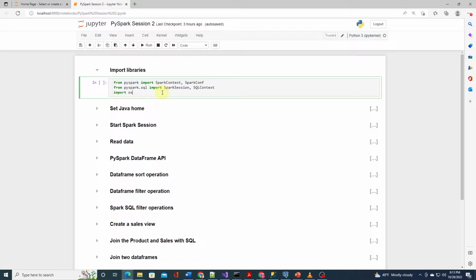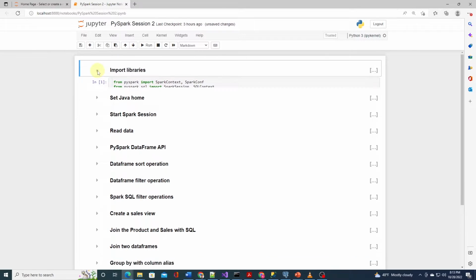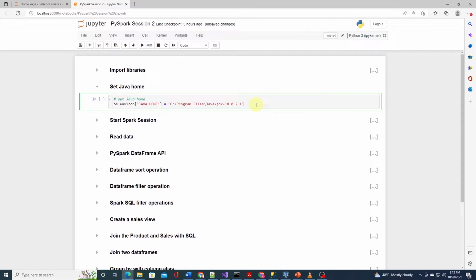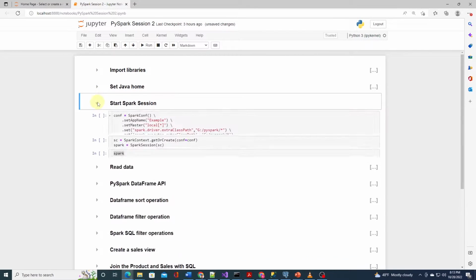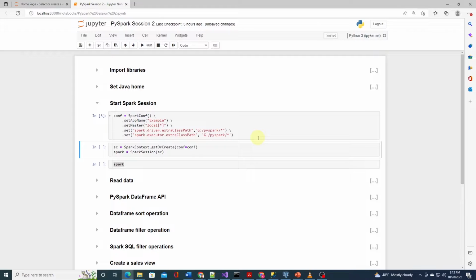As usual, we will import the required libraries at the top. We set the Java home variable to the Java installed location. Remember, this is required for Spark. And next, we define the Spark configuration details and initiate a session.